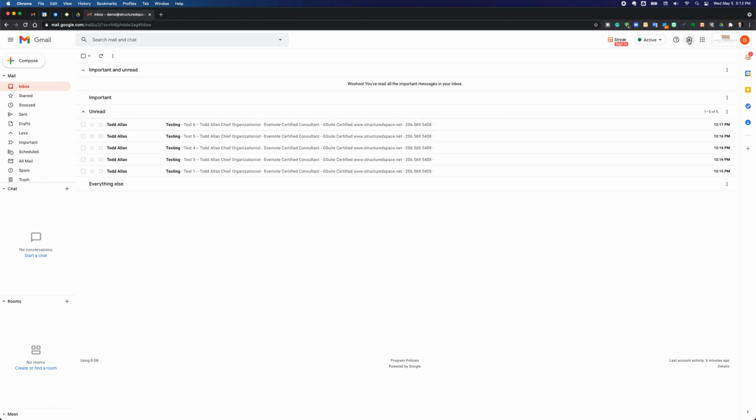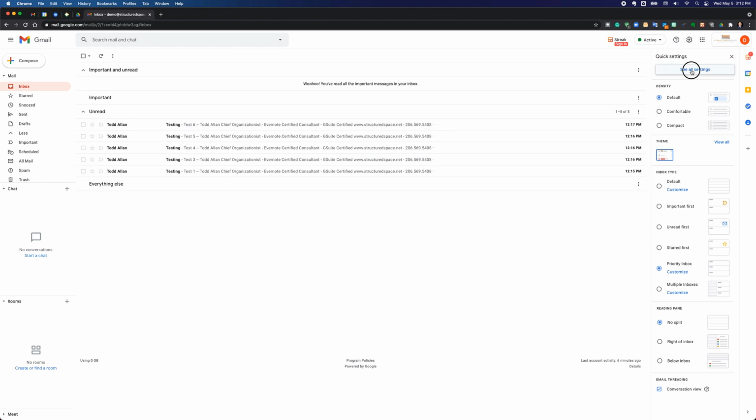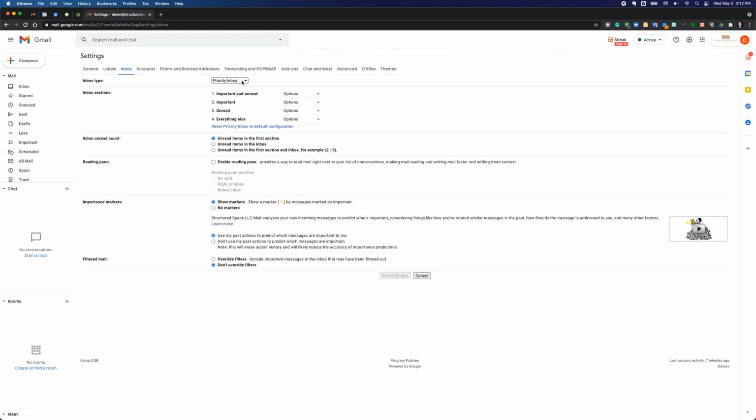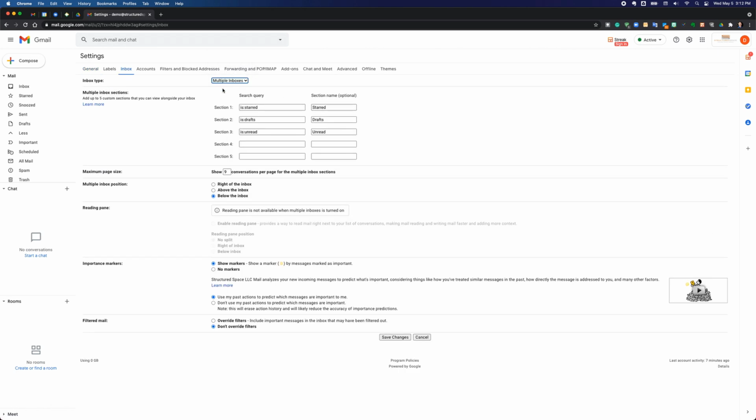One other thing to remember too is if we go back in to see all settings in our inbox, another selection that we can use is called the multiple inboxes. You can use this feature to actually create search queries for how messages will appear. You can have starred, drafts, unread like we have here. You can also include labels if you've created Gmail labels here. You can select whether those messages appear above the inbox, below the inbox, or just to the right of the inbox. Let's go ahead and click cancel out of that.